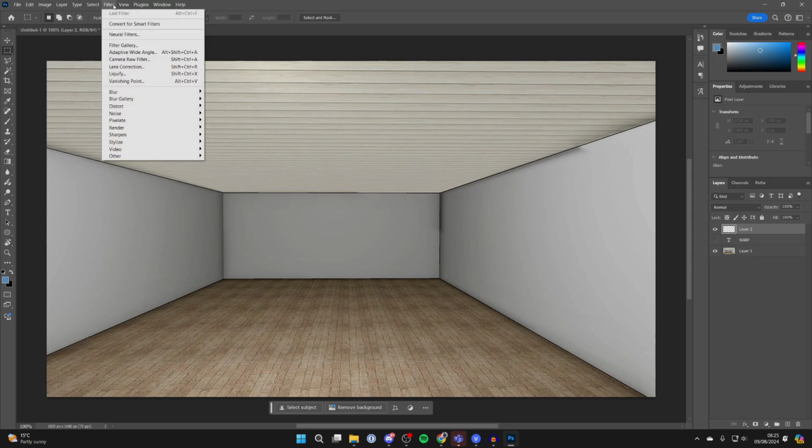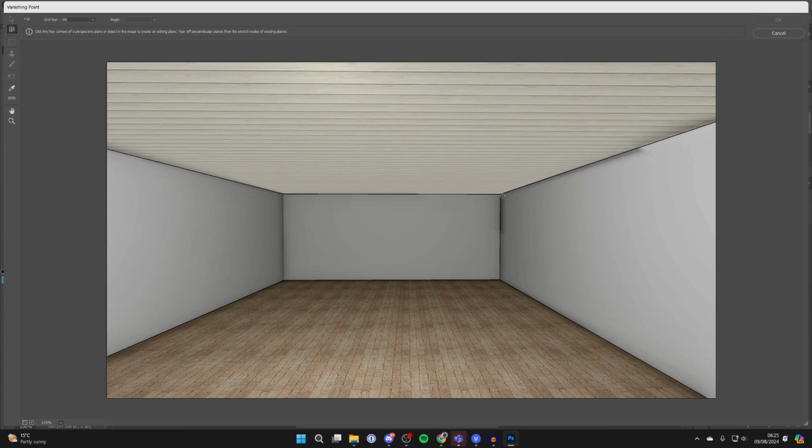Go to the top of Photoshop and click on filter and click on vanishing point like so. And you need to draw around where you want to warp the text into and change the perspective for it. As you can see, we've now linked it up like so.